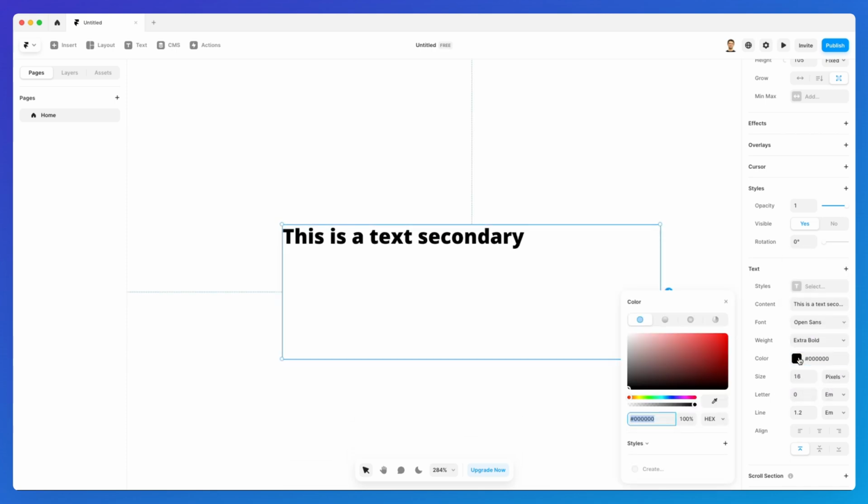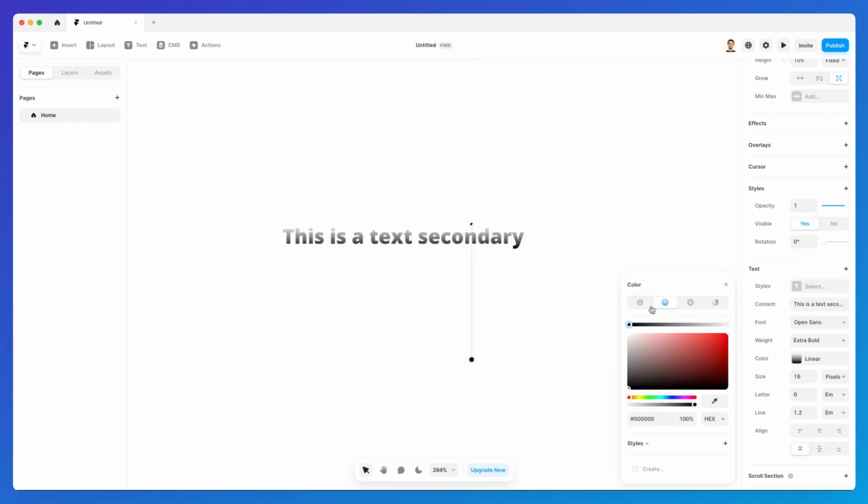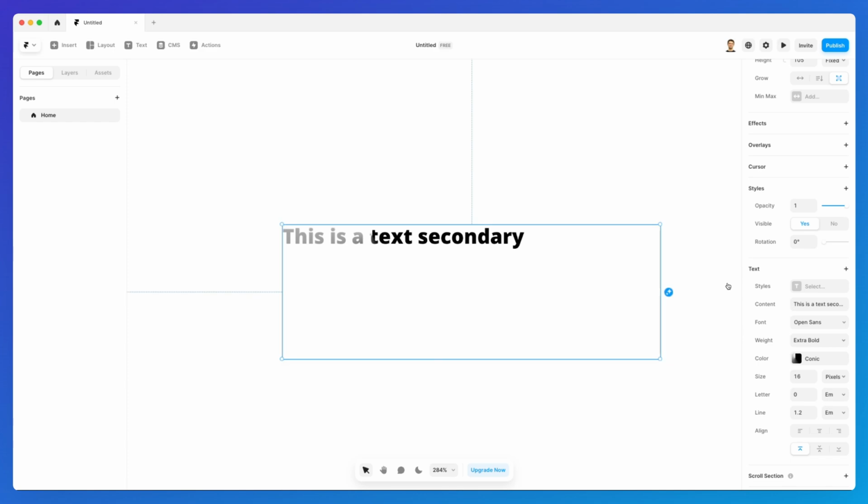And over here I can change the color very easily. I can also apply gradients to the text. So essentially this is going to enable us to create all sorts of different gradients, and you can go with the linear, you can go with the radial or the conic gradient.